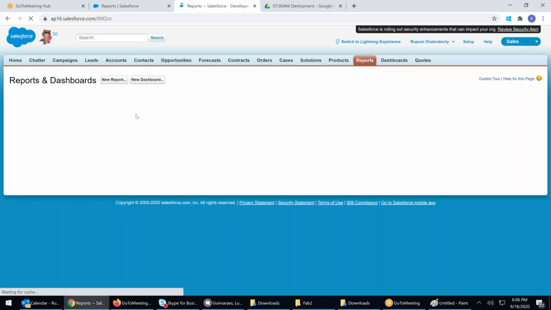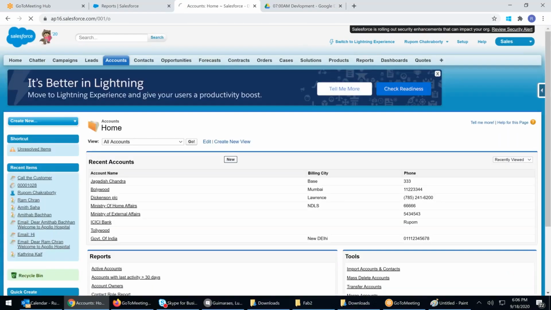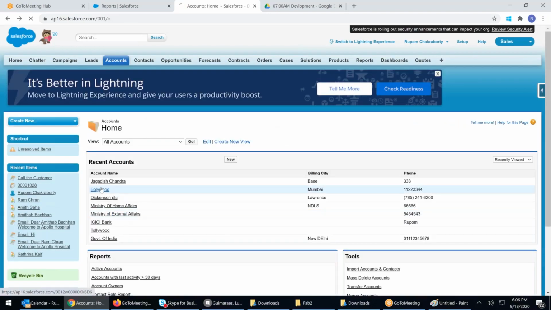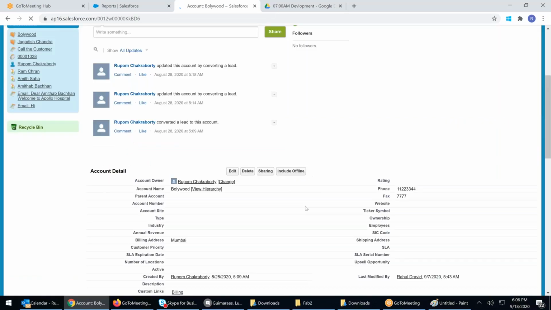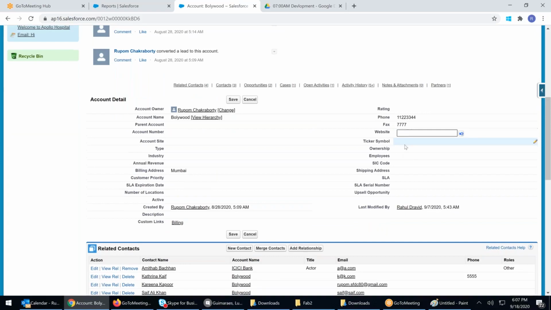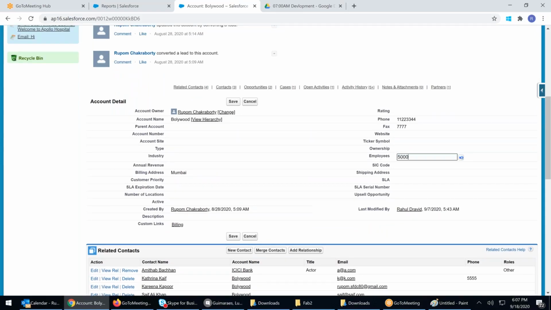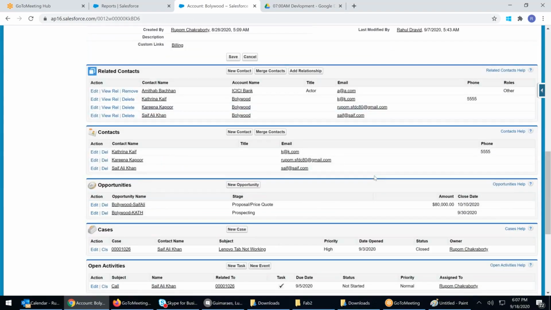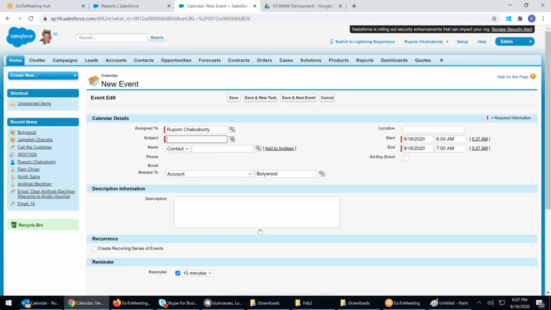Let me go to account. I click on new account. Okay, not new account. Let's close it. I open an account. Jagadish Chandra Bose is an account? Why? That's a contact, no? We uploaded wrong. So Bollywood is an account, right? I'm editing this account. I'm editing the phone number. Let's say employees 500, at the same time, employees 5000. I didn't save it, guys. Suddenly I realize that we have to create a meeting. I click on event. The data, 500, 5000, is lost, overwritten. Another page got loaded. Let's switch to Lightning and do the same thing there and see.